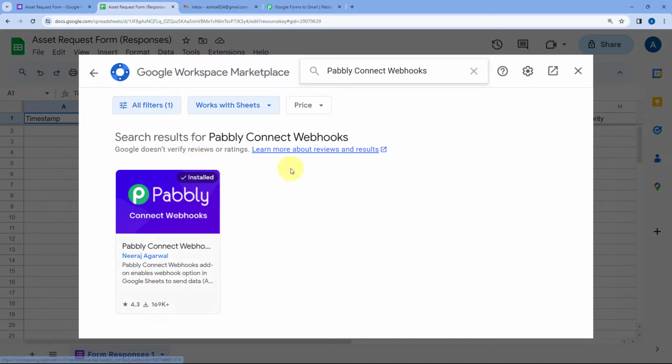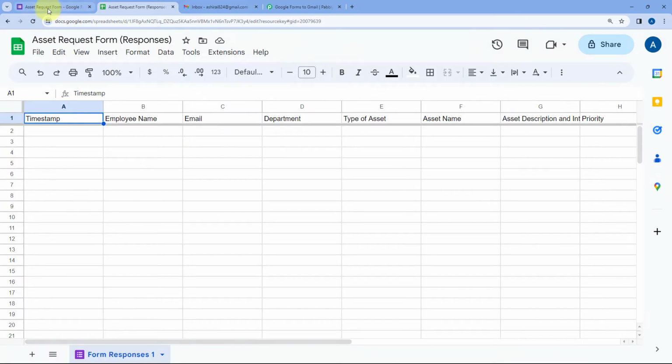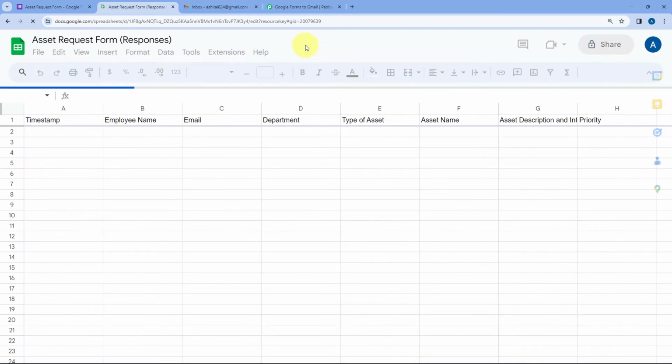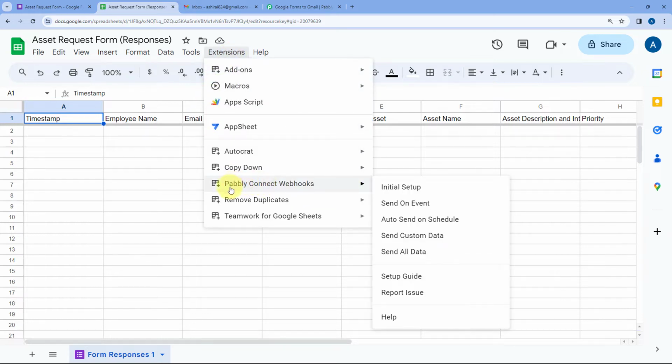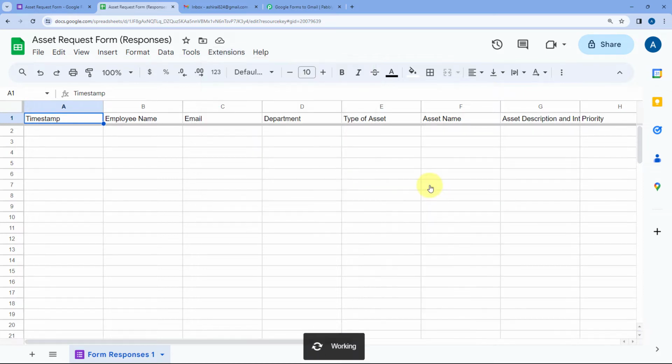After installing this same add-on into your Google Sheets account, just refresh your Google Sheets once. This is a very important step. After refreshing our Google Sheets, go to extensions and here you can see Pabbly Connect webhooks. This add-on can be seen over here. Just hover on it and click on Initial Setup.